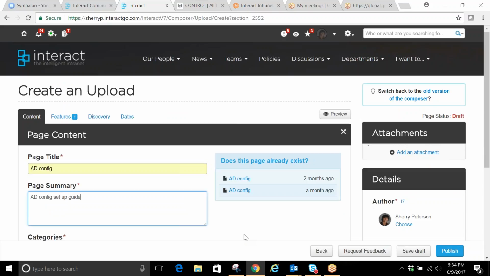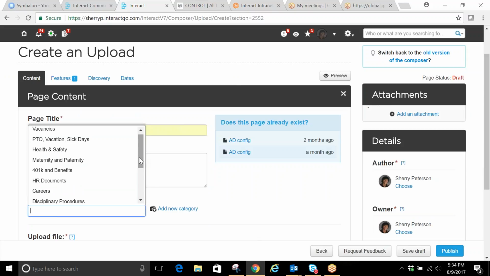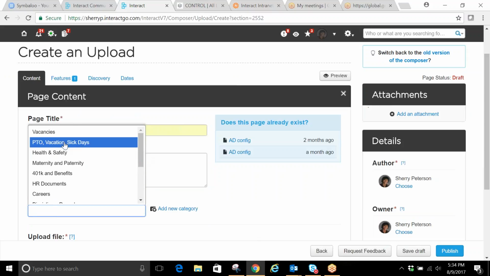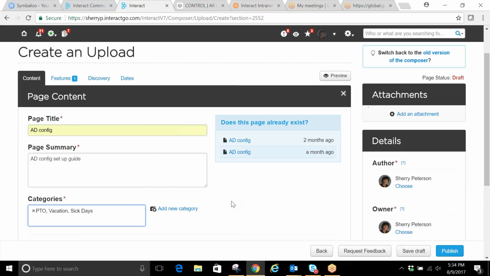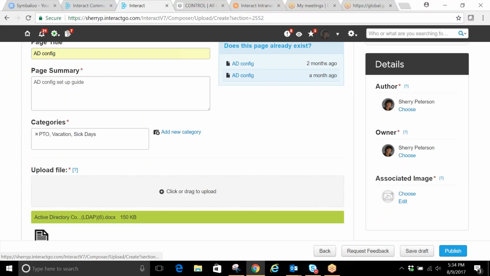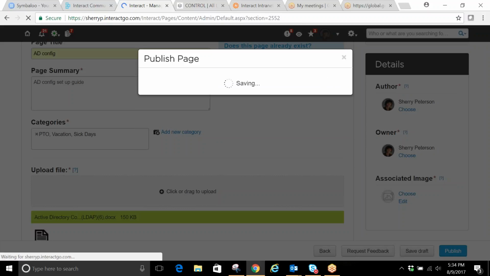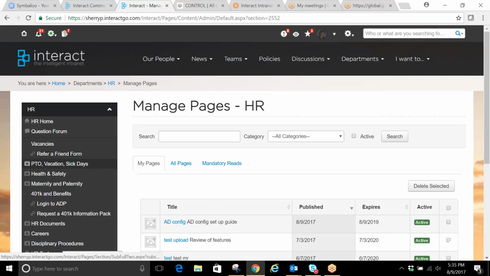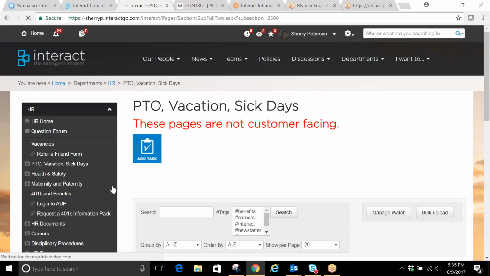So let me just throw it into, now we'll just throw it into this very top one here. I'm just going to publish it. That's technically all I need: title, summary, obviously the document uploaded. So now if we look at this PTO, I think that's where I placed it. Okay, so there's my AD config one.